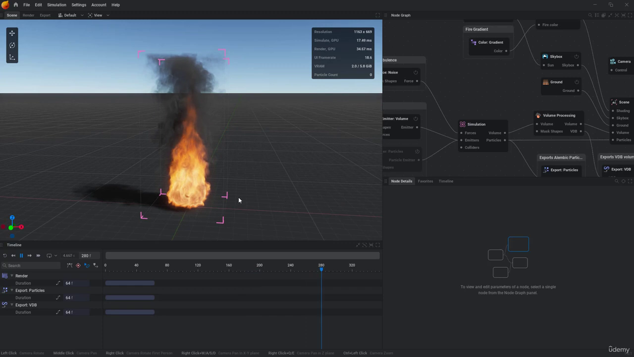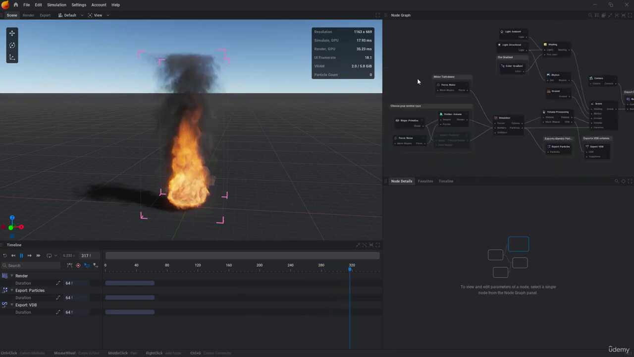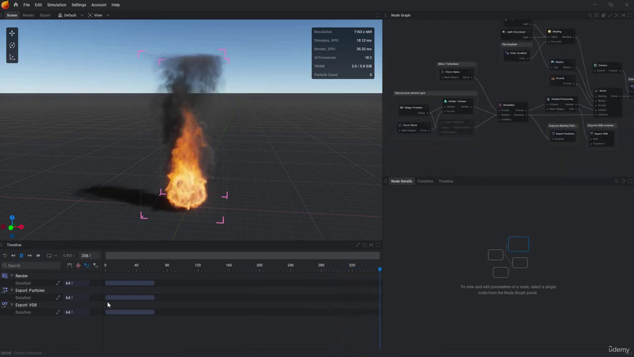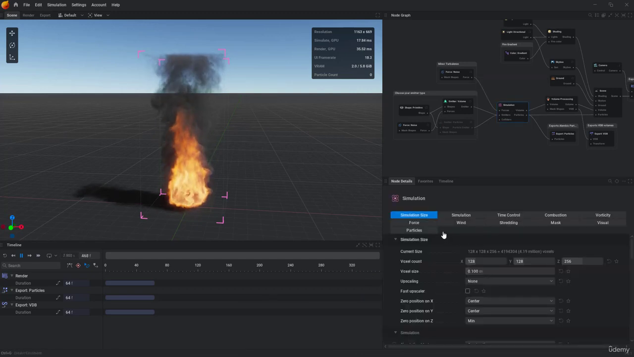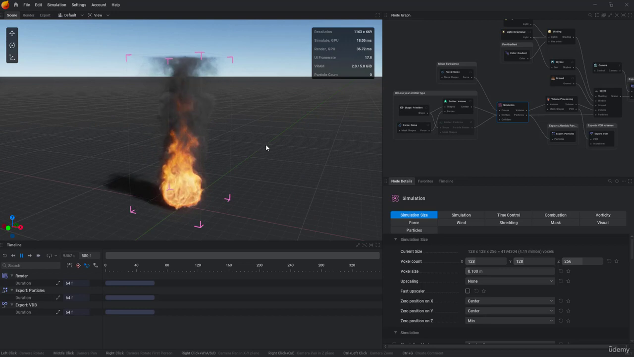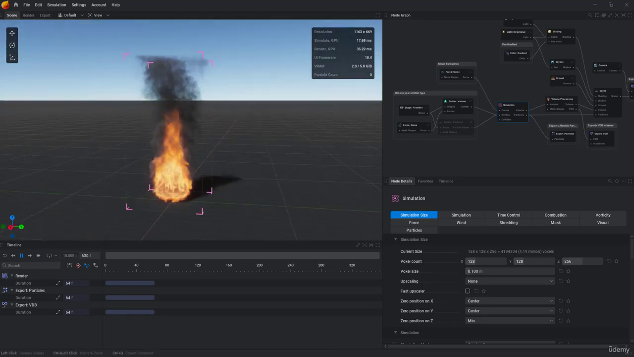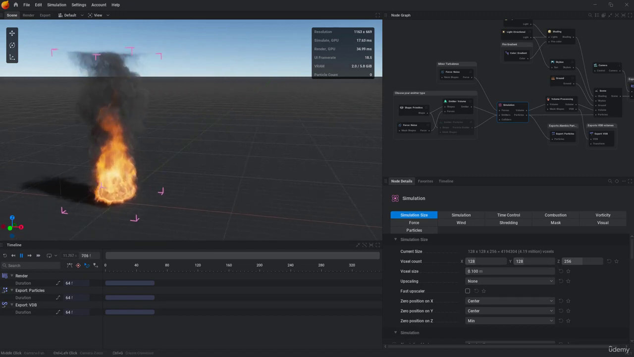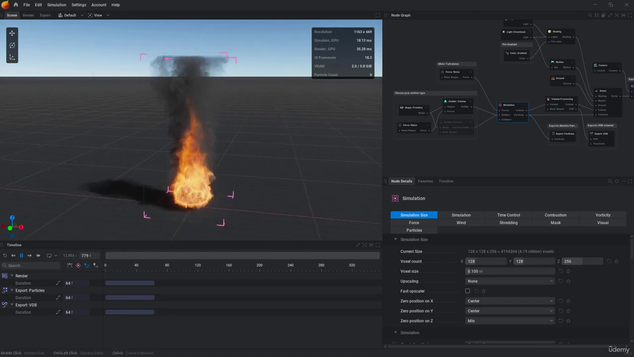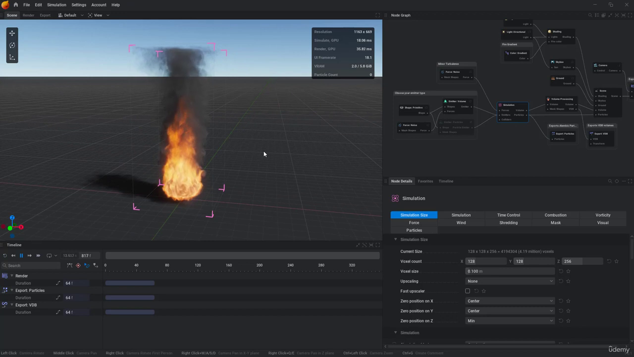This is my viewport, and this is the node graph, and this is the timeline, and this is the node details. So each node I select in the node graph, I can see the parameters of that node. In the viewport, you can left mouse click and rotate the camera. If you click the middle mouse button, you can track the camera, and you can use the wheel to zoom in and zoom out.